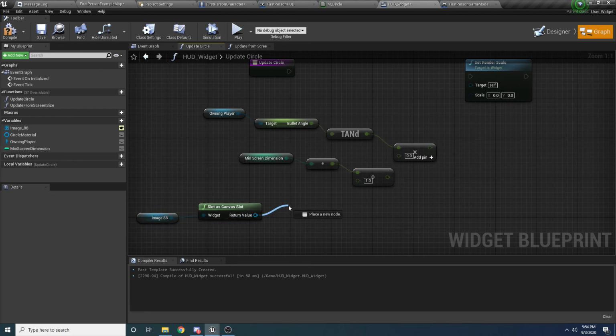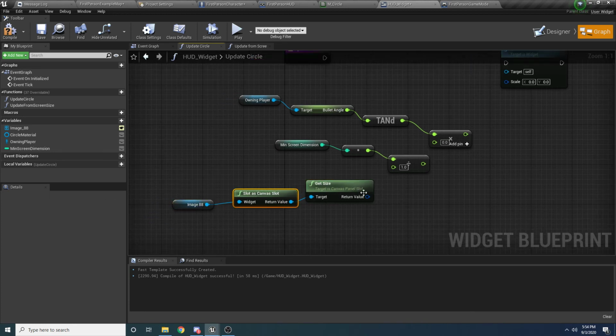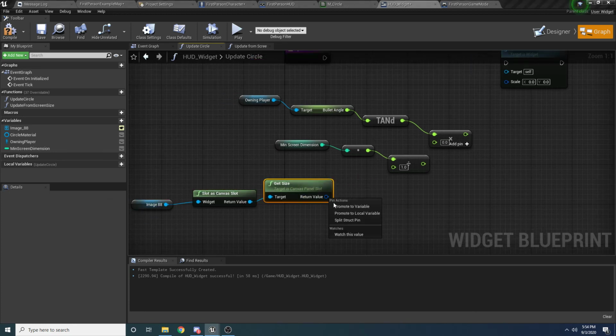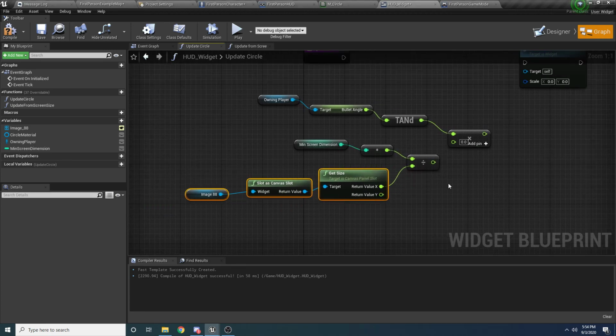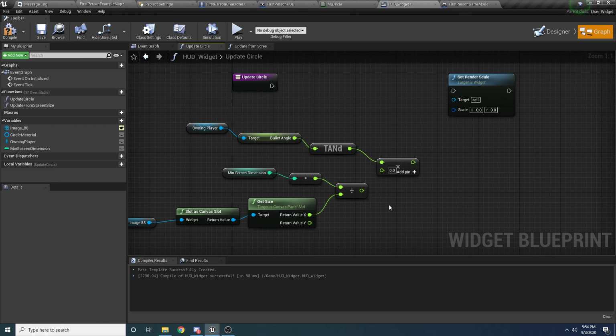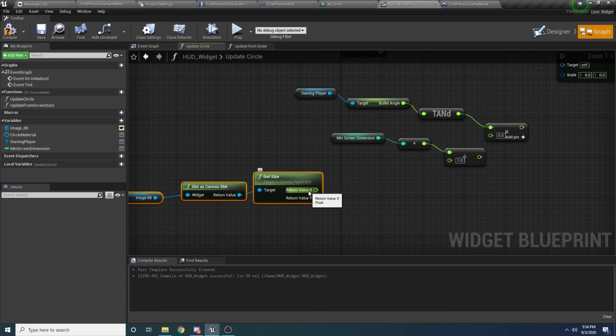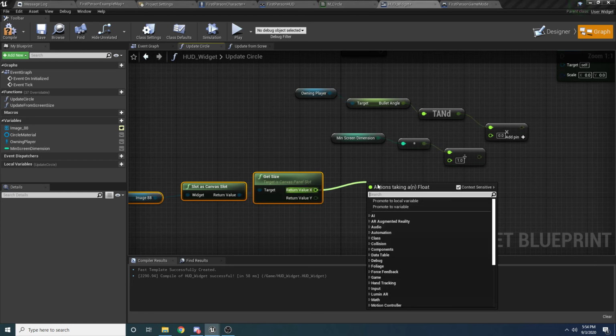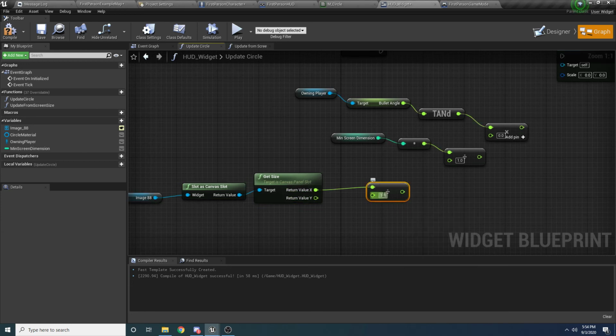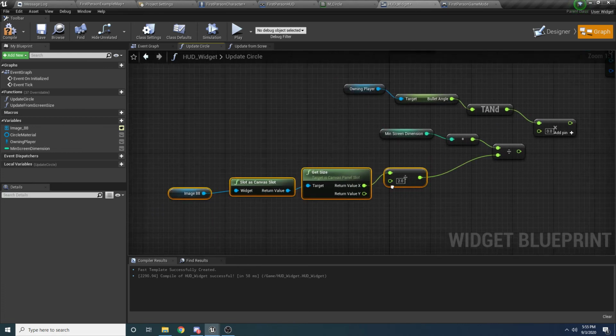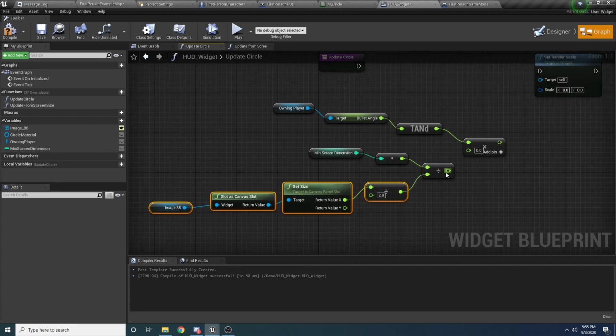And then we can get the size. So we'll say get size. And then since it's a square, we can just break this or split this pin and just use the X or the Y. It doesn't really matter because again, it's a square, so they're going to be the same. Before we hook that up, we need to divide by 2 because this is going to return 128, but we want half of it because we want the radius. So we'll say float divide by 2, and then we'll hook this up like so, and that up like so.